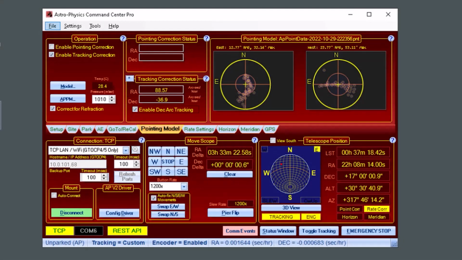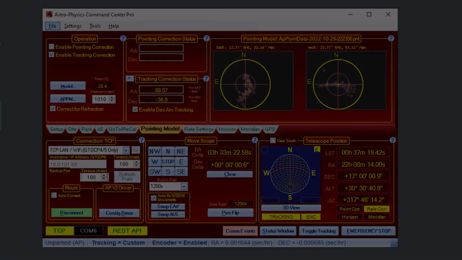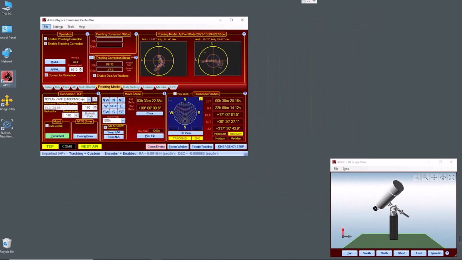Don't be fooled by the simplicity of this checkbox. Dec Arc tracking is a modern, sophisticated, and powerful algorithm to enhance precision tracking and is unique to Astro-Physics mounts using APCC Pro. You are now finished setting up your Dec Arc model and you're ready to image with enhanced tracking thanks to the Dec Arc Model and Dec Arc Tracking Algorithm.